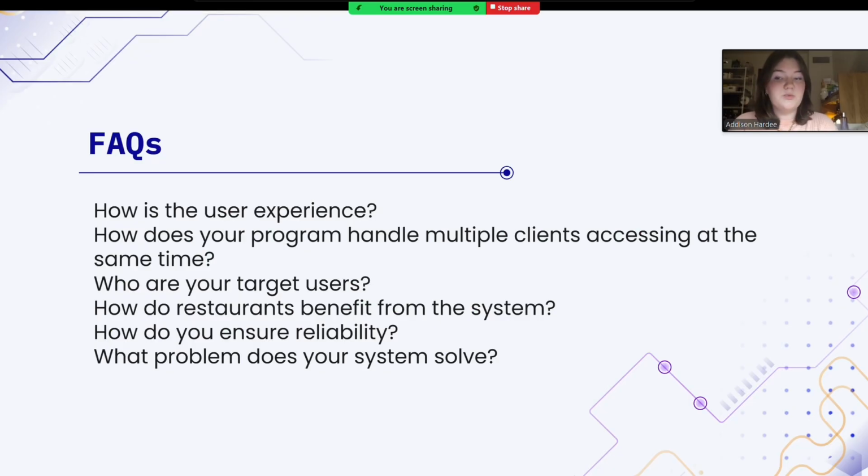How is the user experience? We put a lot of effort into editing our graphical user interface for our user experience to make the process easy and manageable, such as with the 2 different tabs at the beginning to either create an account for the user or log in with an existing one.